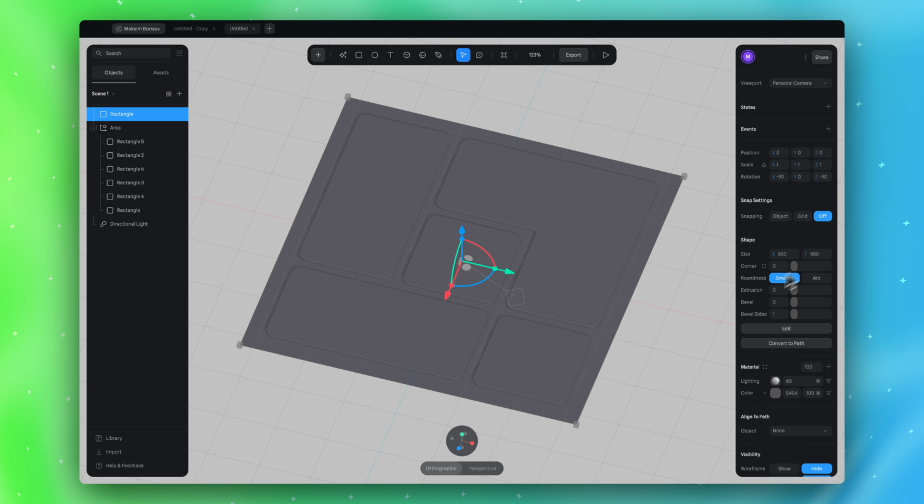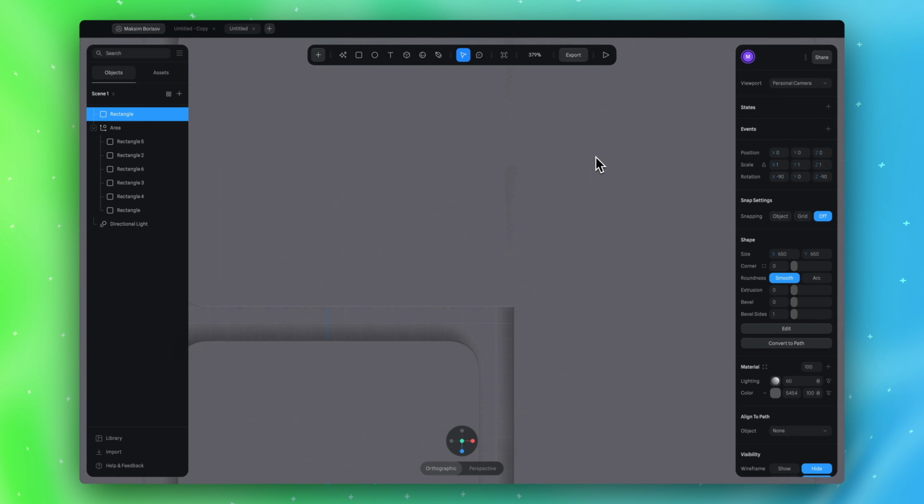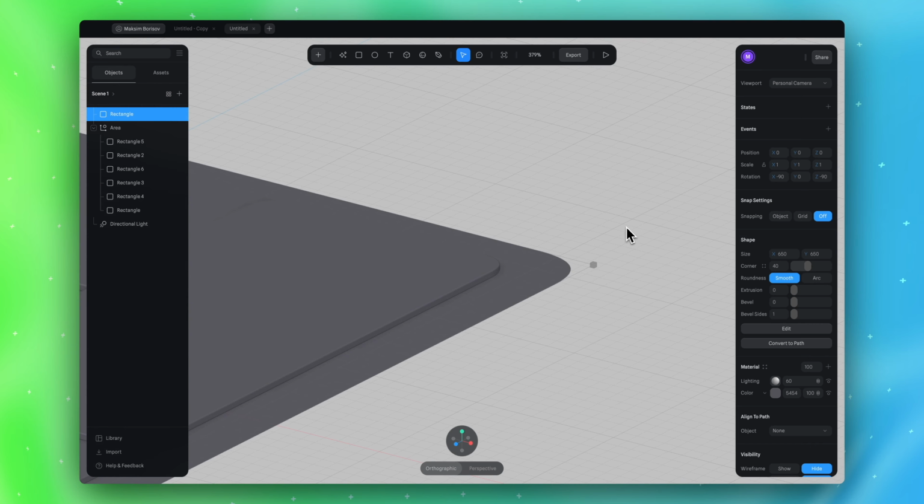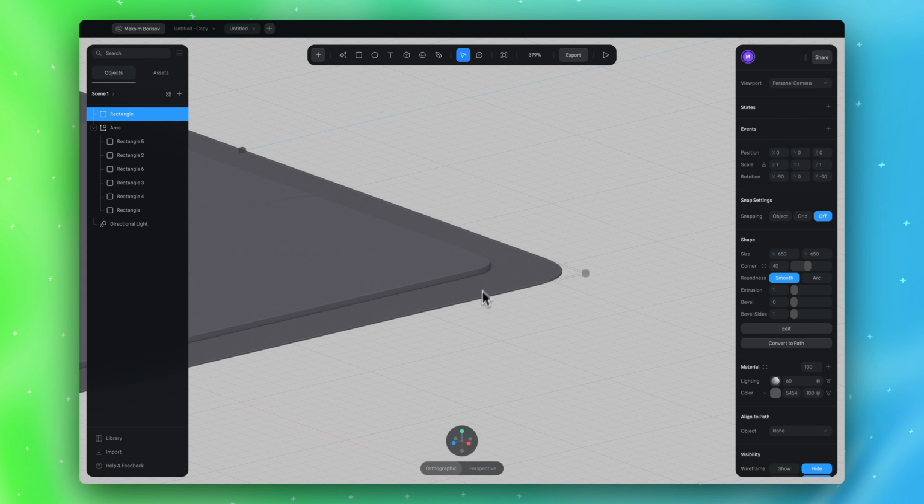So we have our, let's say, road, right? And let's manage corner radius, and let's be sure that this outside corner radius will look good with this inside corner radius of our areas. So I will change corner, something like 40, right? Okay. And I can manage extrusion. I can set like 1. Okay, this would be our road.